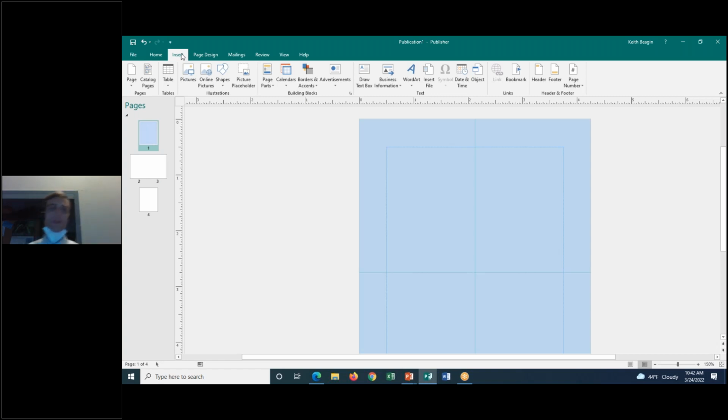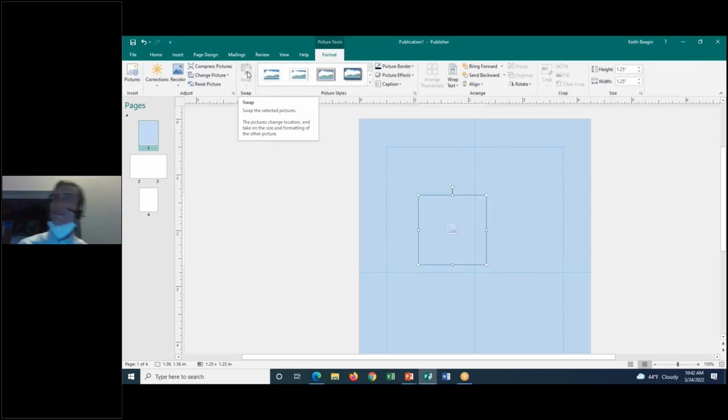Now, in the illustrations group, we have pictures from file and online pictures. But we're going to use this one called picture placeholder. Go ahead and click on it. And it's just going to put up a frame onto your page. But of course, we can adjust it.